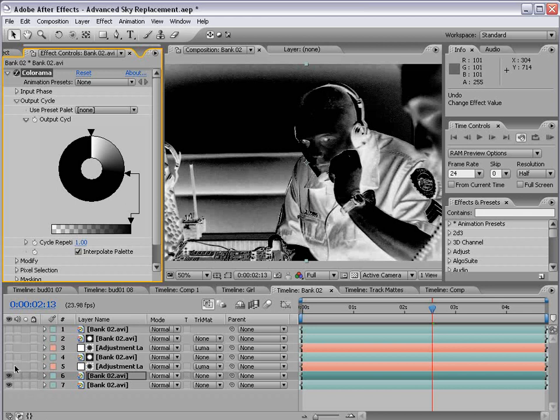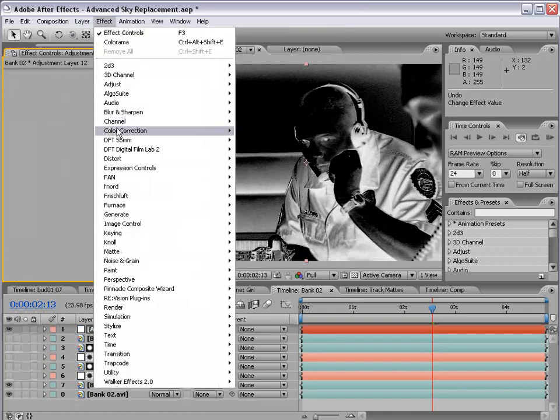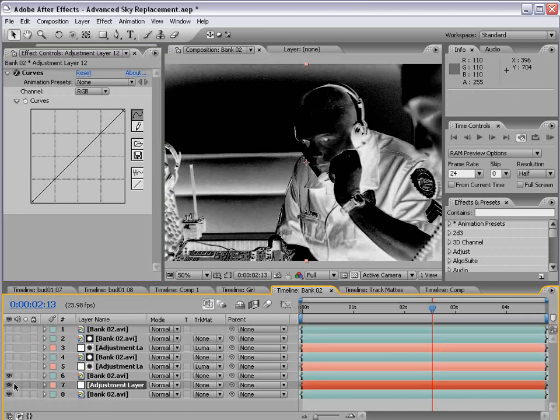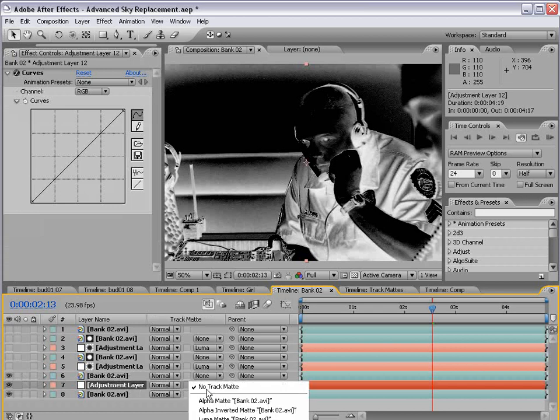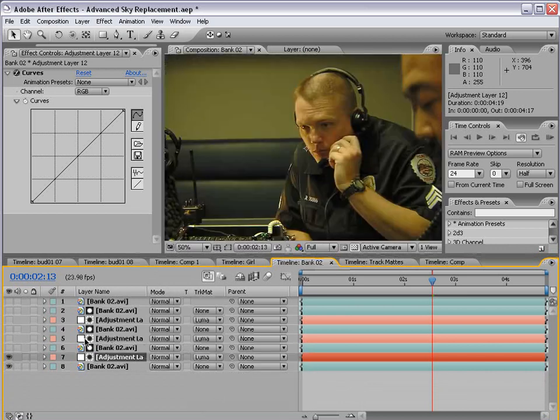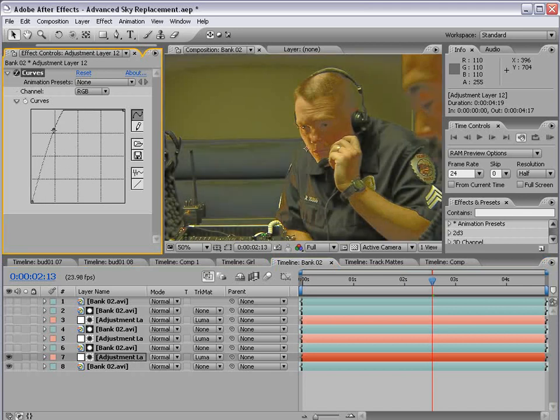Now, what's going to be great about this is if we create an adjustment layer, add a curves adjustment, and then bring this now beneath the matte layer that we've just created, and change the adjustment layer to track matte the luminance. Let's see if we bring that up. Luma matte. And now the adjustment layer will only affect the shadows. So say you have like really dark shadows, you could also use it to brighten it up. Similarly to how the Shadow/Highlight effect works.